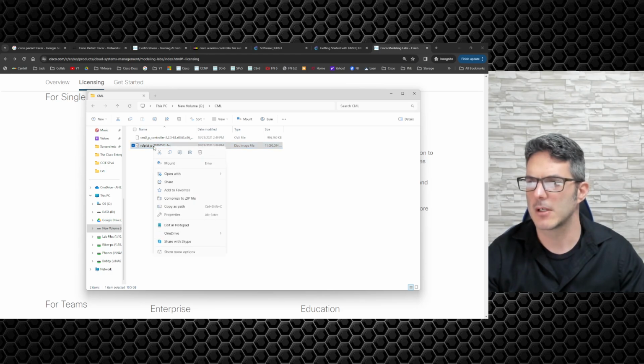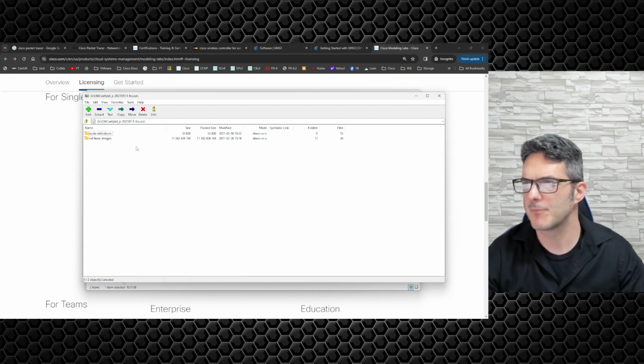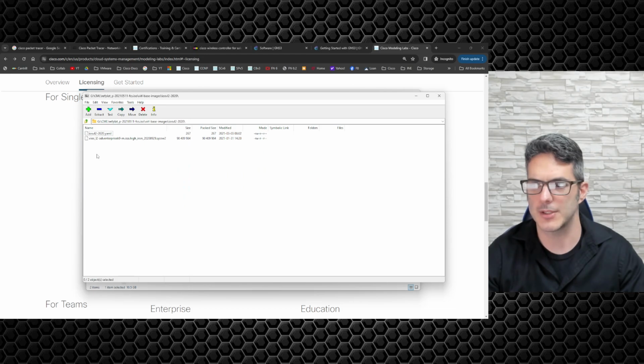If I was to right click here and go to open with, let's go show more options, and let's go to 7-Zip. We're going to say open archive. And we go in here to virl-base-images. Here are all the operating systems. So if I want to go in here and I want to use IOSvL2, guess what? I can. It's going to go ahead and allow me to download. I can take all of these images, and if I double click on these, they are QCOW2 files. So what this basically does is I can use this with CML, or I can use it with EVE-NG. So I pay the $200 a year for the CML access that allows me to download that, and then once I have it downloaded, I can export these, and then I can go over and use this with EVE-NG.